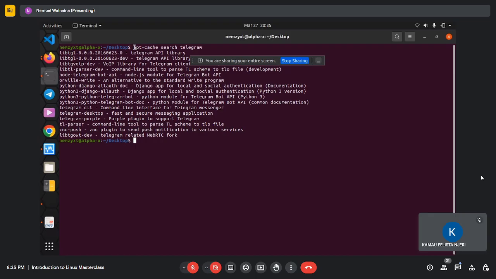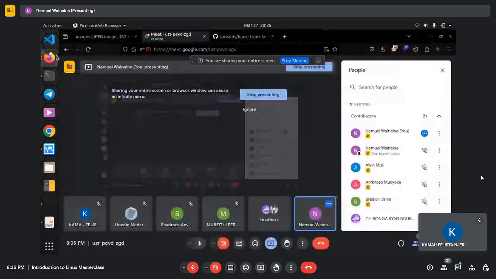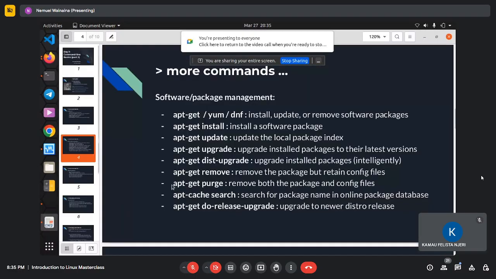So that's the use of the apt-cache command line tool, in that we are able to confirm whether or not a package that you want to install is actually available for installation via the apt-get command. The final command for software or package management that we are going to look at is apt-get do-release-upgrade, which allows us to upgrade to a newer distribution release.